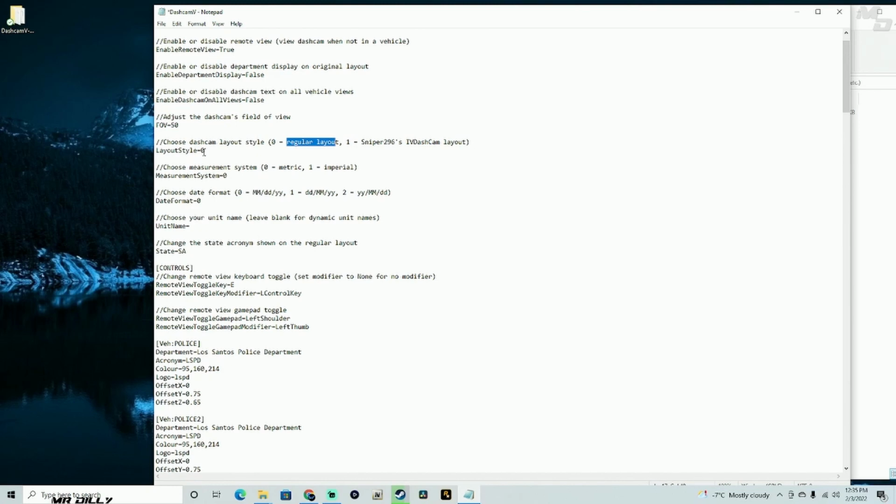All right, so I'm gonna go ahead and leave mine at 0. I like the regular layout, but if you want to try this other layout right here, you can put a 1 right here. And then of course pretty much the same thing as over here. If you want to change the measuring system, right now it's on metric, that's why there's a 0 here. If you want to use the imperial system, put a 1 right here.